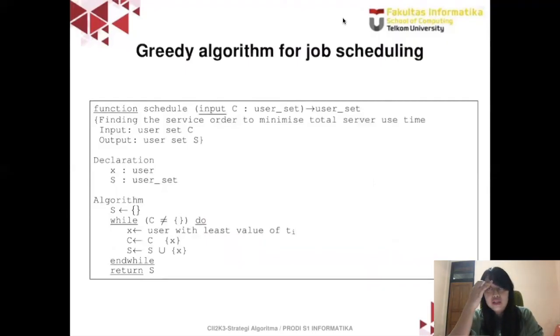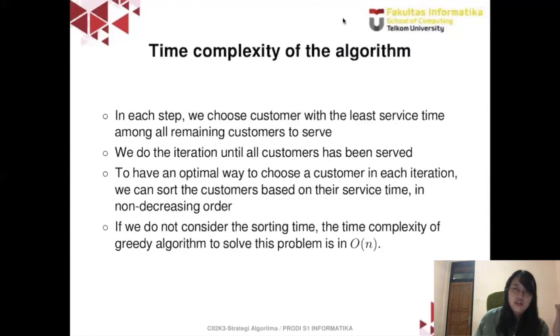So this is the greedy algorithm for job scheduling. We have nothing chosen at first, and then until the candidate set is empty, we always choose the customer with the least value of t_i. So in each step, we choose the customer with the least service time among all remaining customers to serve. We do the iteration until all customers have been served, and to have an optimal way to choose a customer in each iteration, we can sort the customers based on their service time, of course in non-decreasing order, because we want to choose the least service time first. If we do not consider the sorting time, then the time complexity of the greedy algorithm to solve this problem is big O n.